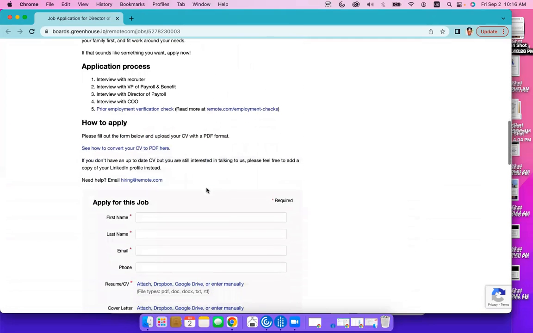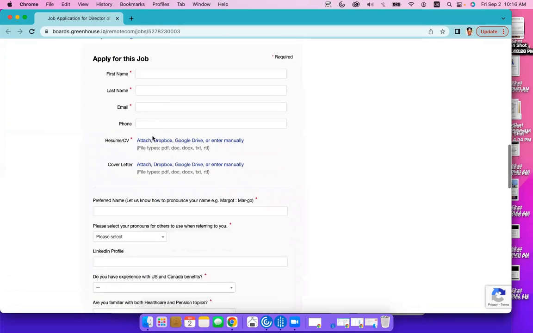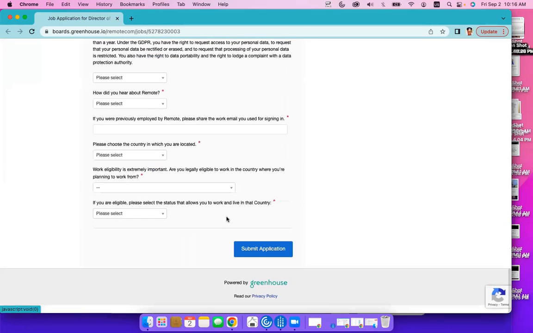If you want to apply for this job, simply include your first and last name, email address, resume, and cover letter, and answer the additional application questions and submit your application.